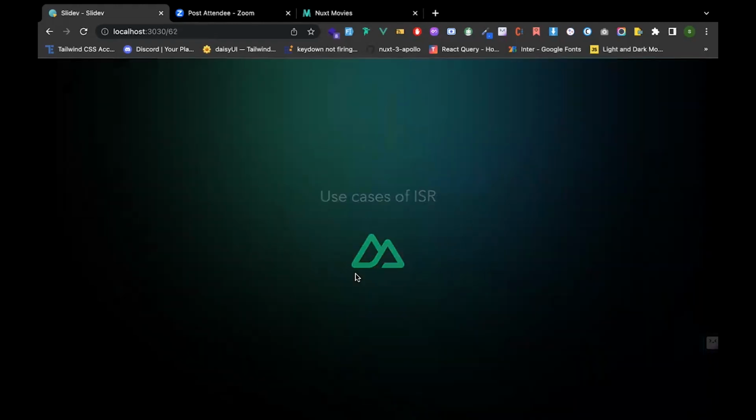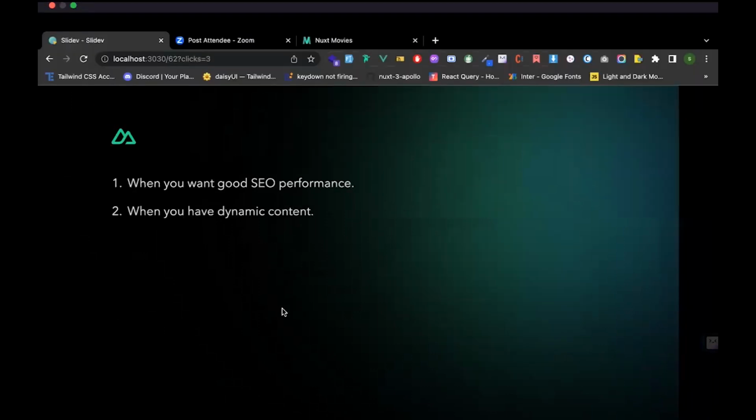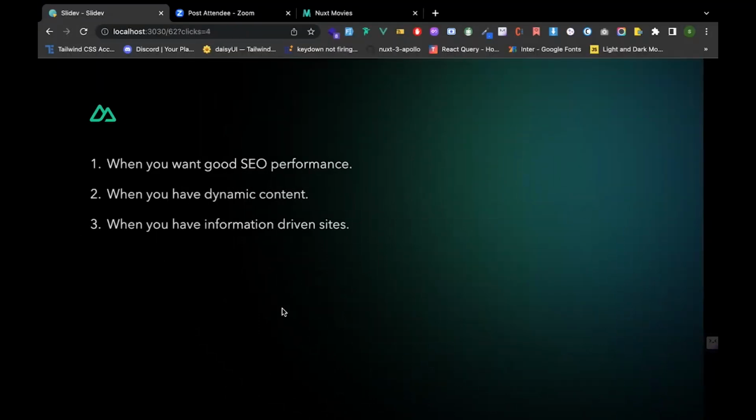So use cases of incremental static regeneration: if you want good SEO performance, of course, when you have dynamic content, such as a blog, your blog application. When you have information-driven sites, blogs, marketing sites, and news applications.